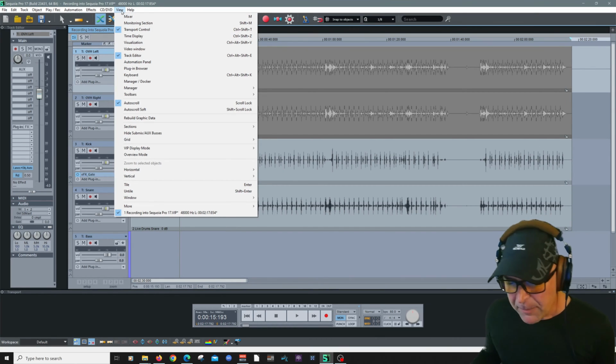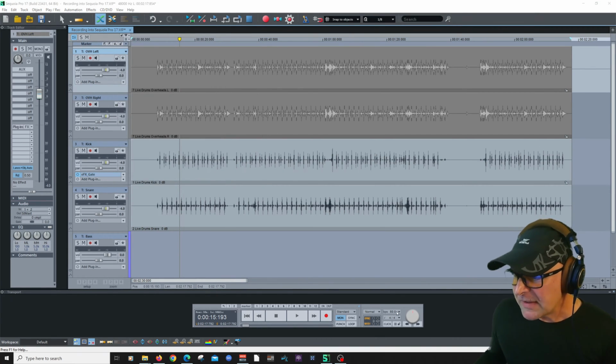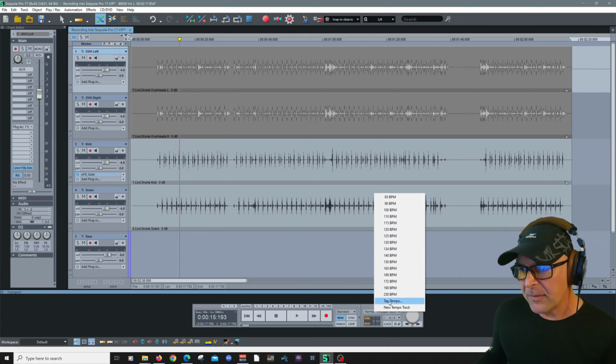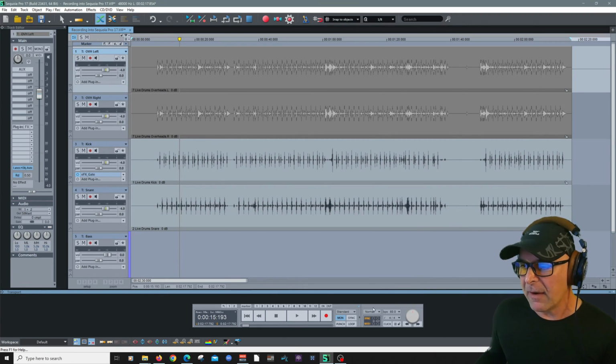Now, let's talk about the click track a little bit more. You can see down here, you could choose from some standard BPMs. You could even choose a new tempo track, or you could tap the tempo in there. Or you could just double click like I did and add 80 BPM. And if you want the click to play back, highlight it like so, and it will play back for you, ready for you to record.